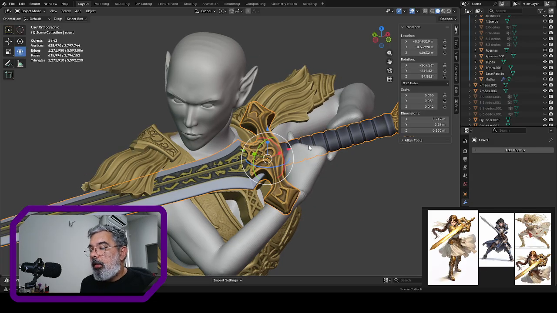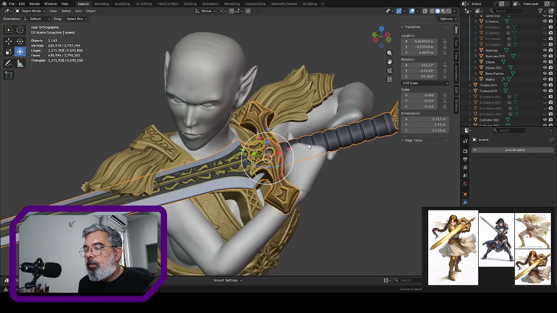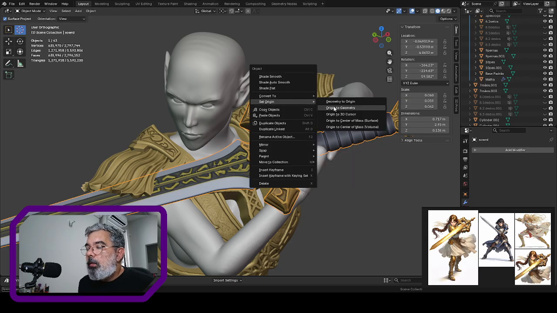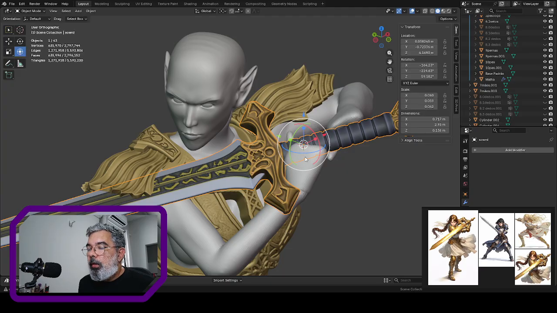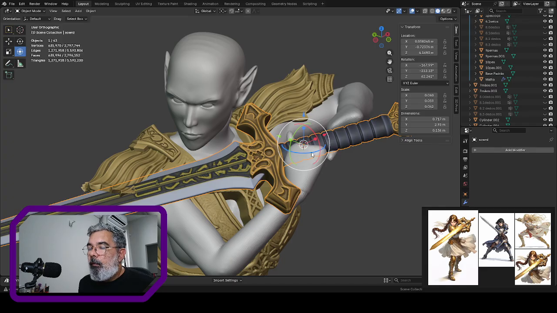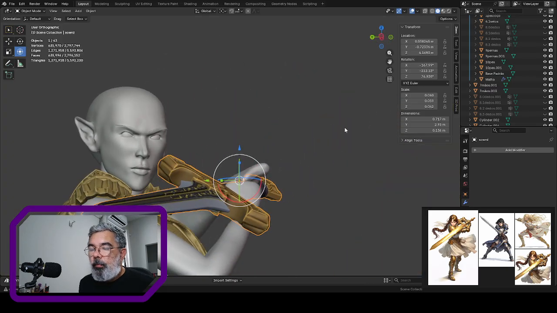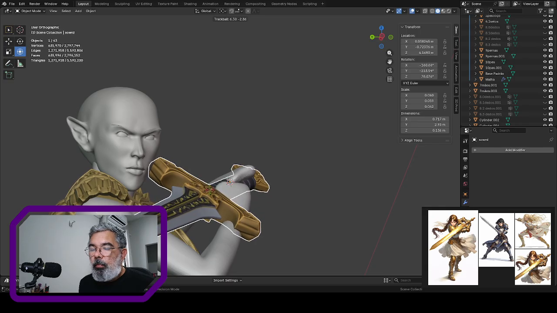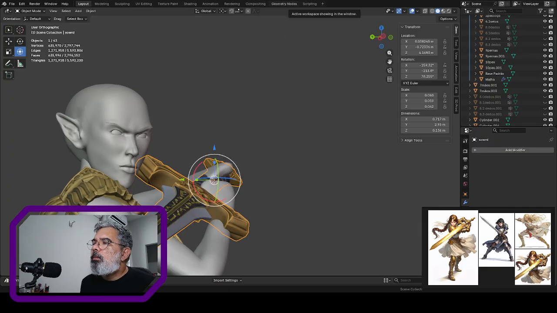So this handle, this sword, and I'm trying to move the origin to here. Let's move the origin here. Set origin to the cursor. So when I turn it here, I need it to touch the arm. Let's see my reference. Yes, it's kind of touching the arm and the shoulder.